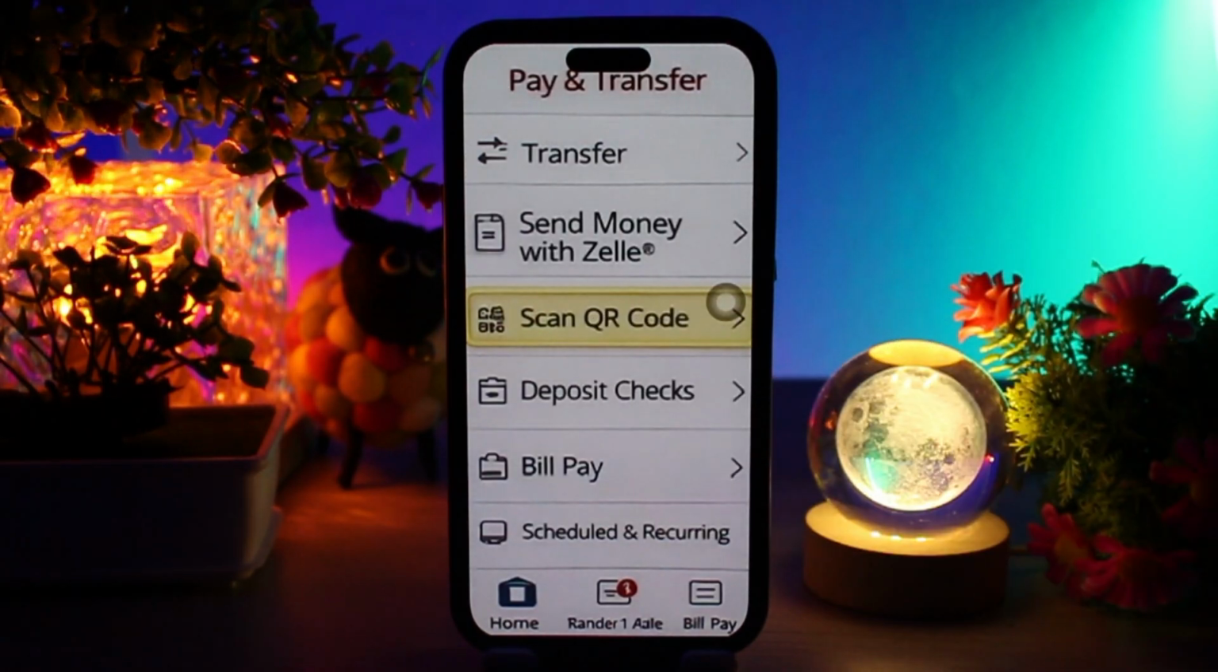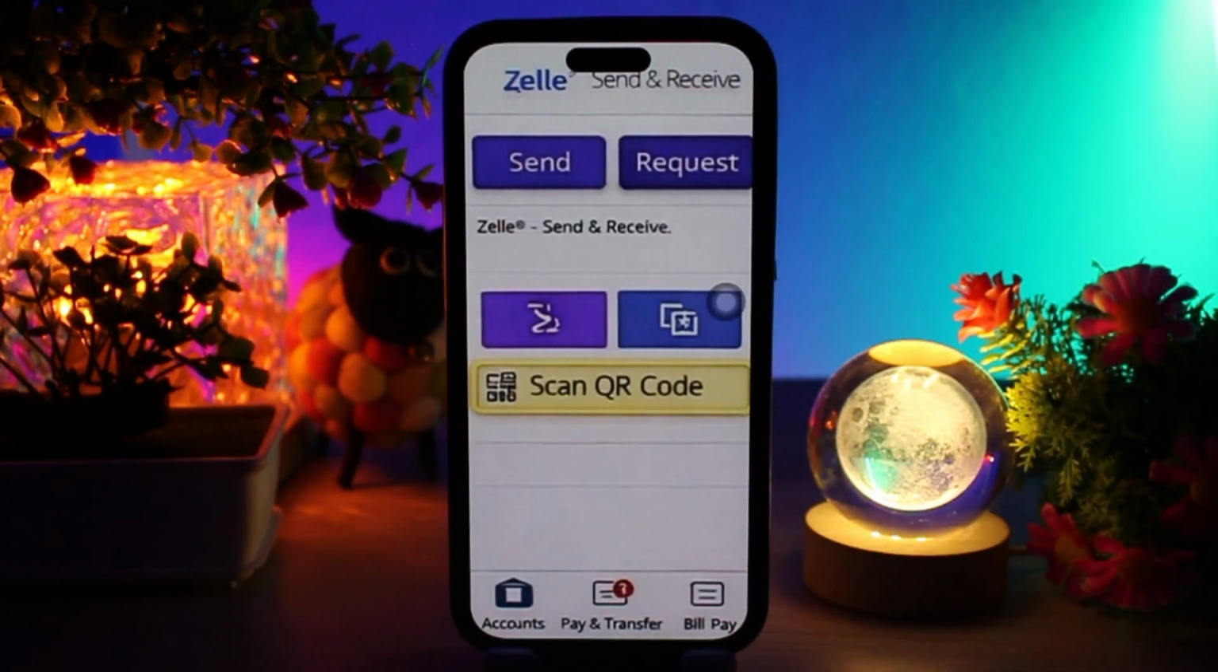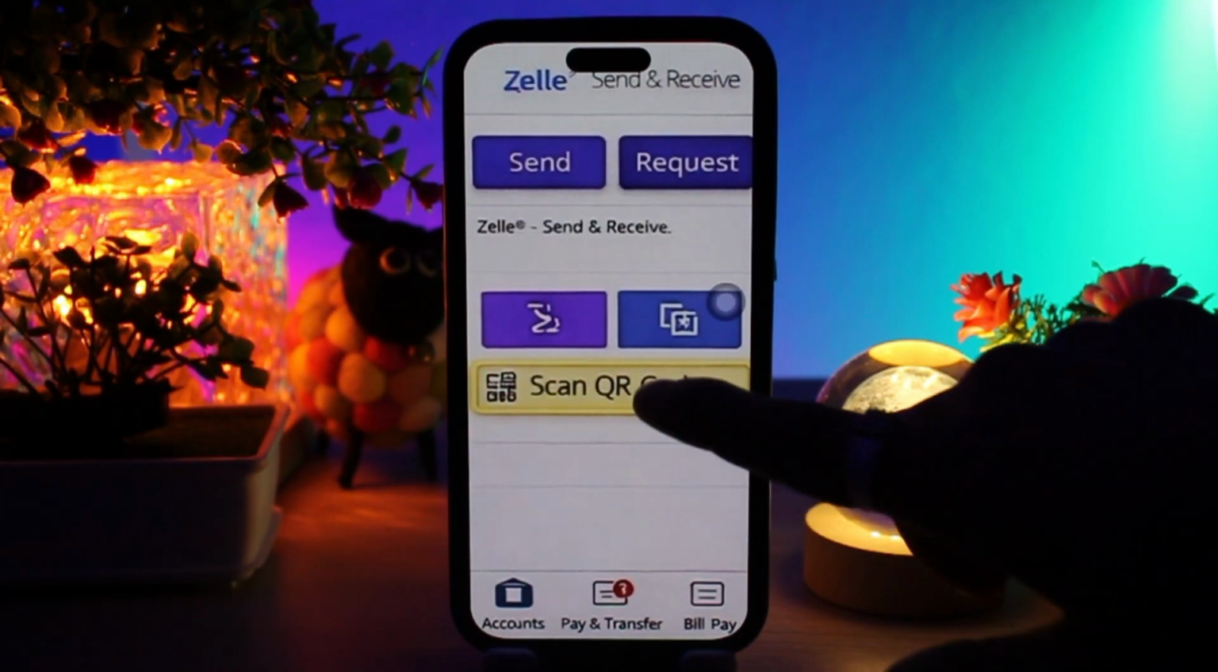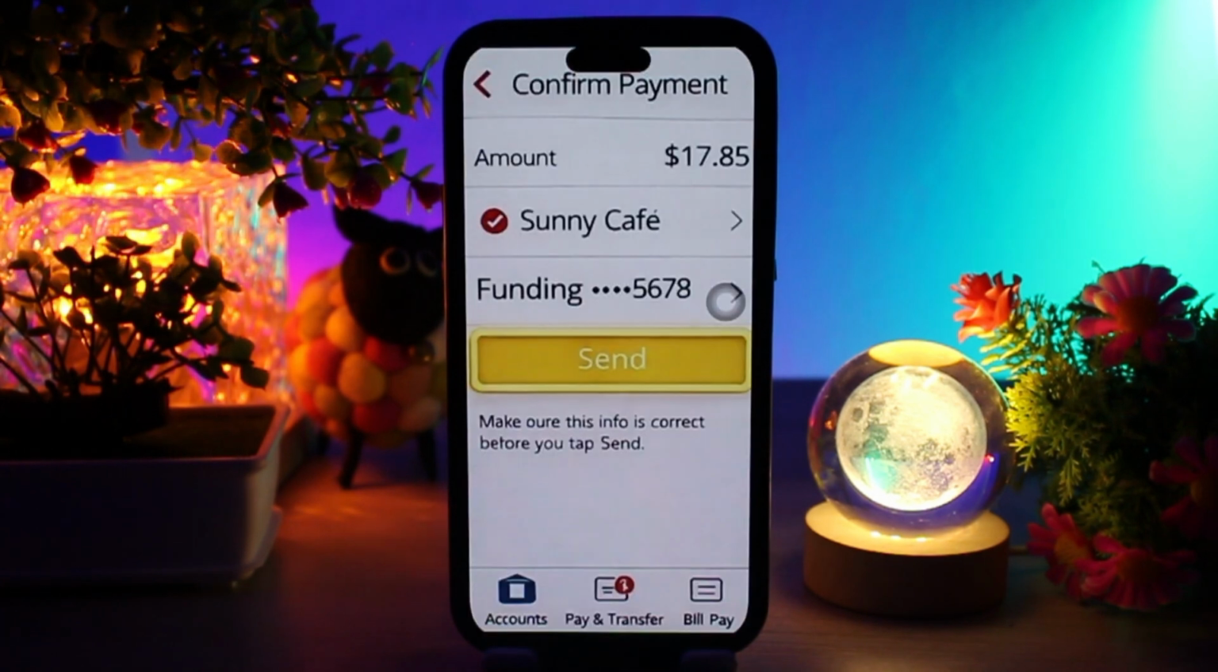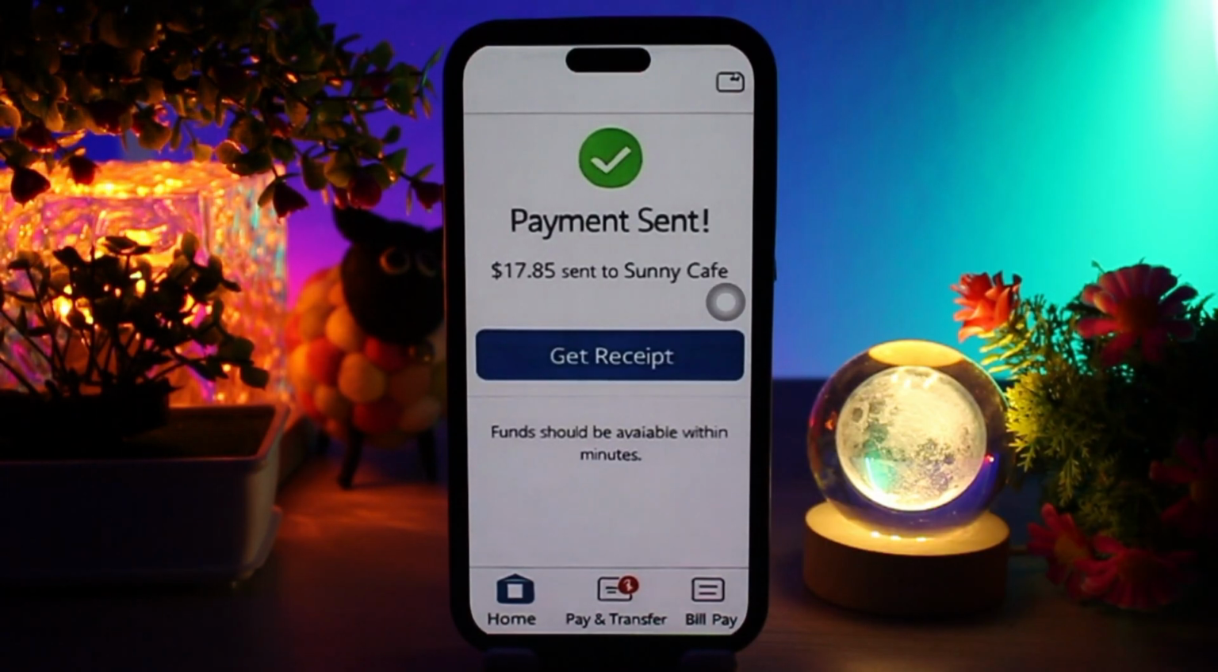Simply tap on that, and on tapping it you'll find two options: Zelle, Send and Receive, and Scan QR Code. Now if you want to use Scan QR Code, simply tap on it, and now point your phone's camera at the QR code. Recipient information loads automatically, and once that's done, confirm the payment. Enter or confirm the amount, choose your account from checkings or savings, and then simply tap on the Send option. And as you tap on Send, payments are usually instant.